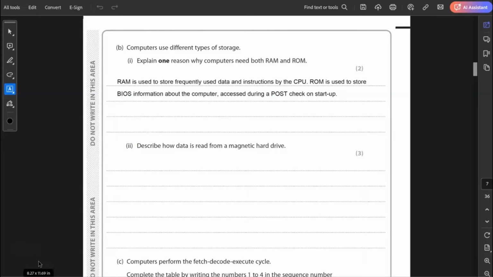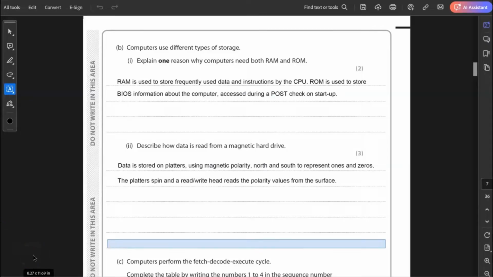2. Explain how data is read from a magnetic hard drive. Now this is 3 marks, and needs to be quite a bit that you write for this. Data is stored on platters using magnetic polarity, north and south to represent ones and zeros. The platters spin, so what you have is a read-write head. The platters are spinning at approximately 7,200 RPM. Now, the read-write head is reading the surface of the disk and reading the polarity values, ones and zeros, from the surface of the disk.